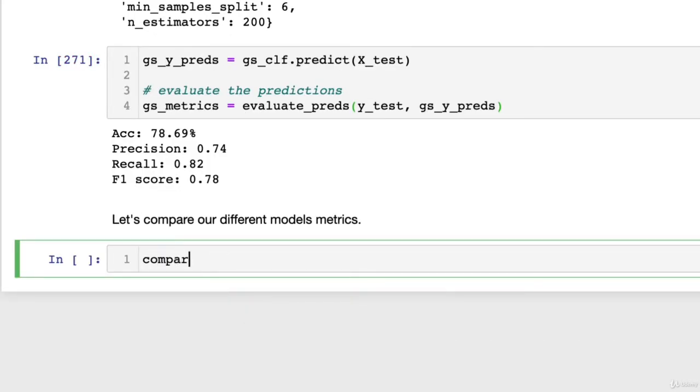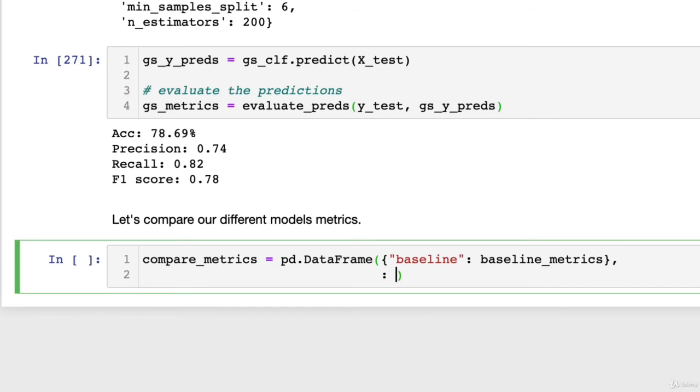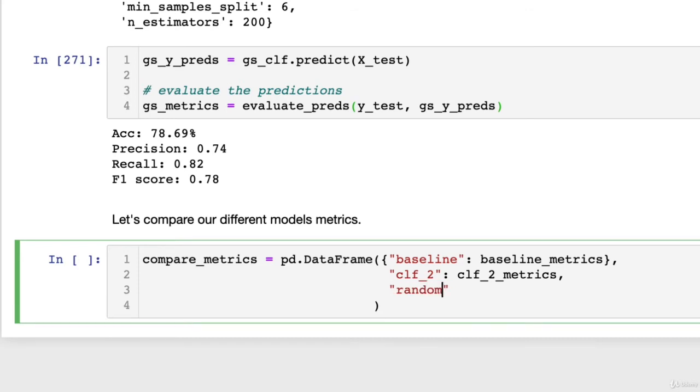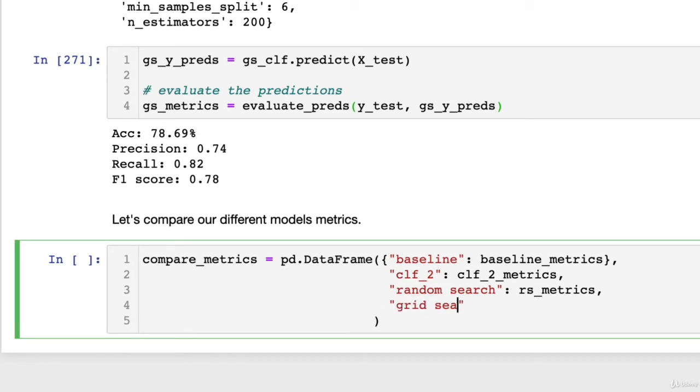Wonderful. And to do so, we're going to create a data frame. So PD, this is why we've been returning dictionaries from all of our models and our evaluate preds function. So baseline is going to be baseline metrics, and then CLF2 is going to be CLF2 metrics. Type in M's here when we don't need them. Random search is going to be RS metrics, and then grid search is going to be GS metrics.